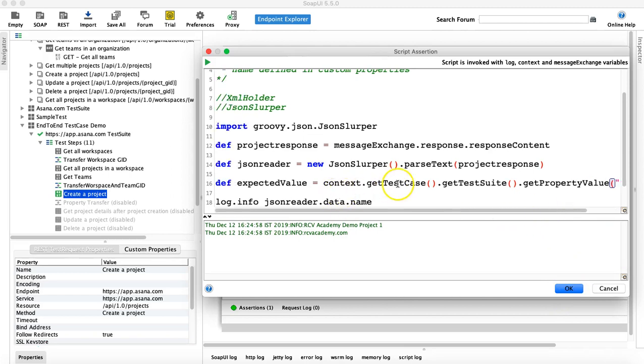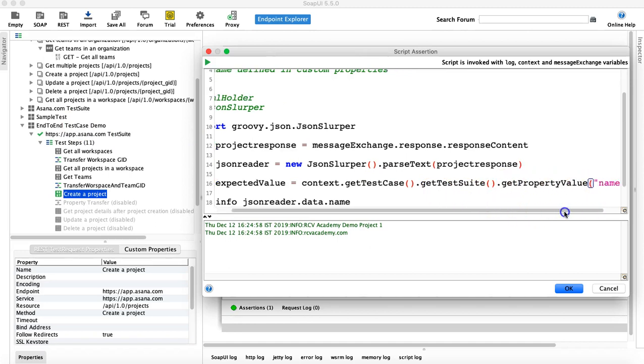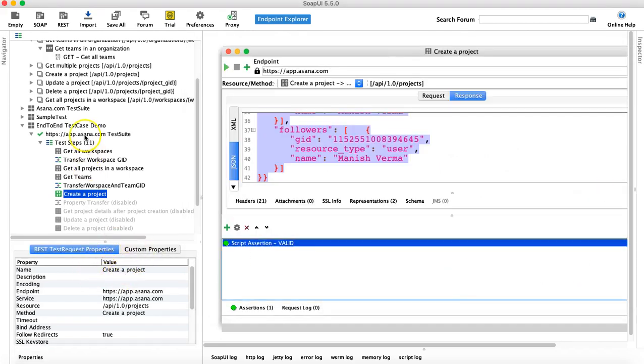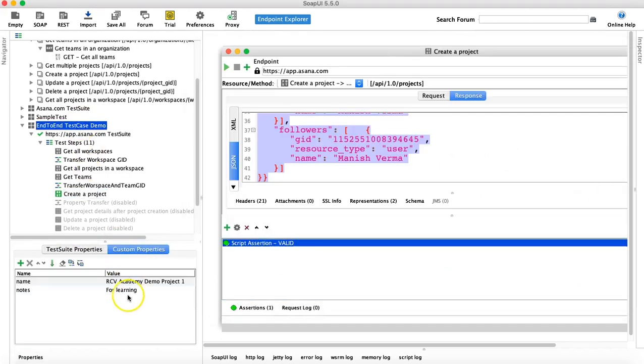So context.getTestCase is basically we are going to the test case level. Okay, and then we are going to the test suite level because we have defined our custom property at the test suite level, and that's where we are getting the property value, with the name that we have defined. If we hit OK and we go to the custom property, that's the name that we are looking for, okay, which is at the test suite level.